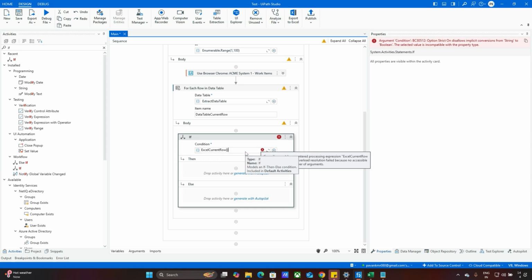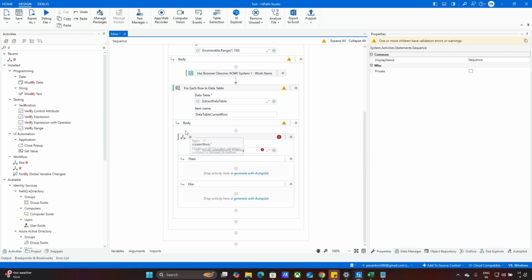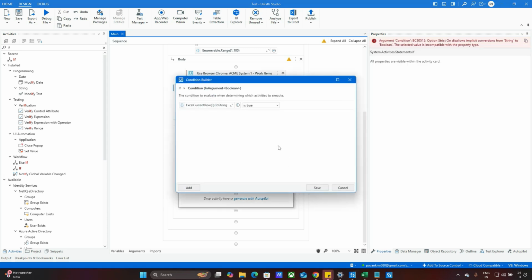Current row of 0 dot to string is correct only. Then why is it throwing this error? Let me check what this error is. Owner can errors, that's fine, no problem. Let me go inside.